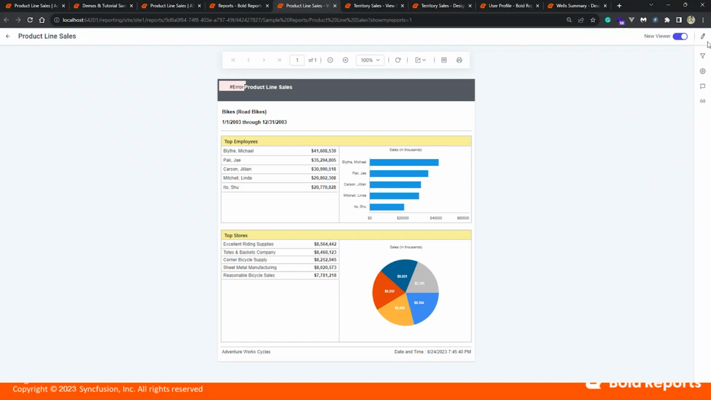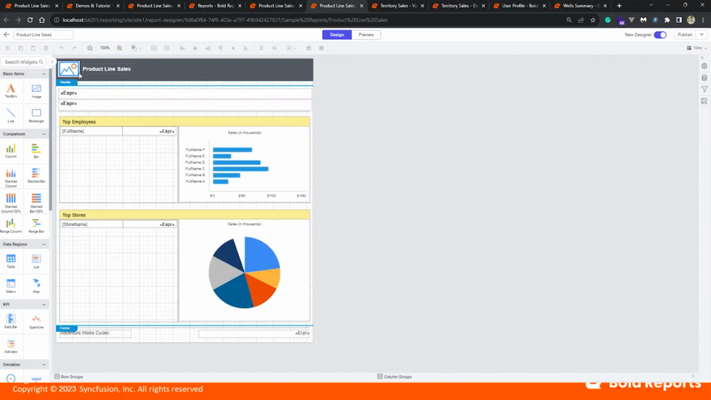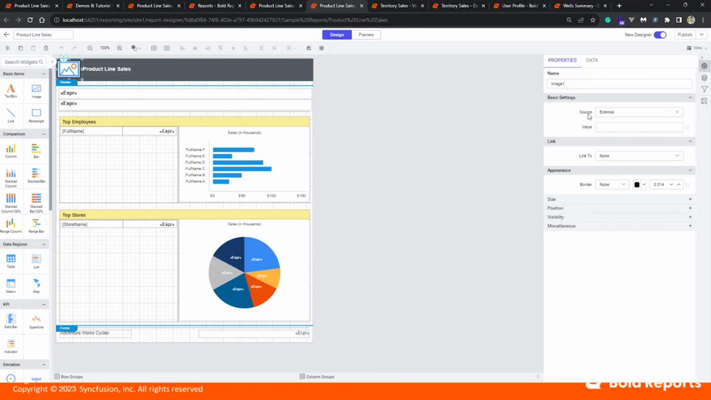The report is processing, so please wait a while. Now I'm going to click on edit report. I have added the image widget in the header. In the settings icon, we have the property panel. In the property panel, in the source tab, I'm going to choose external. In the value field, I'm going to add the attribute value. The attribute name is logo, so I've added the attribute.